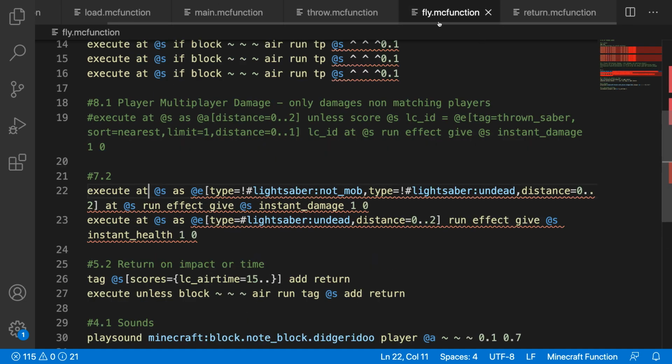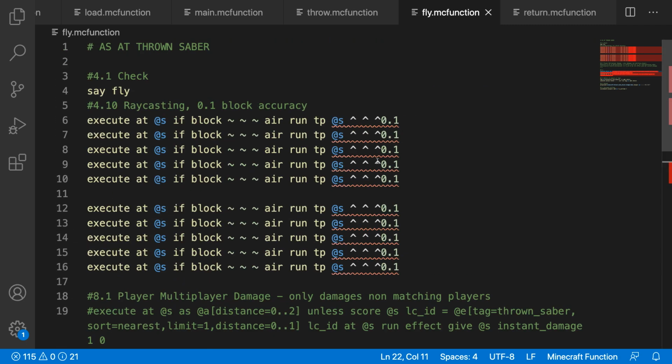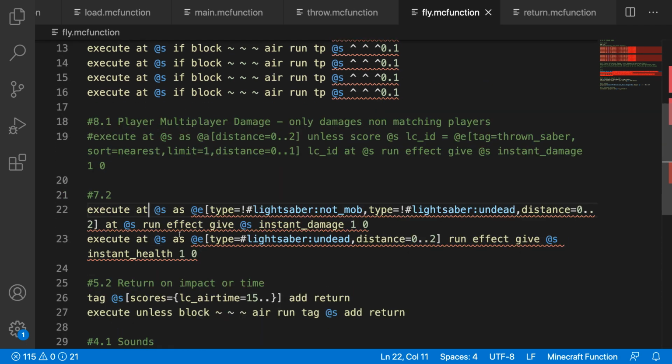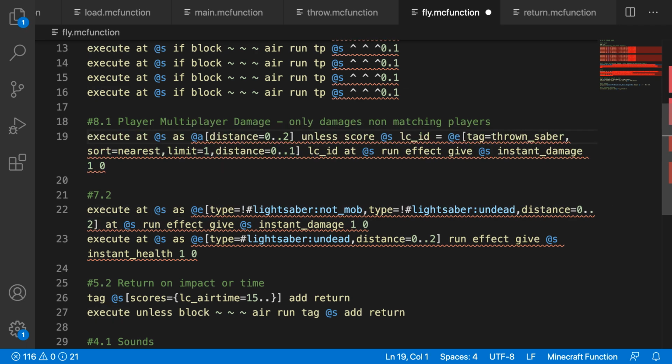And now in the fly.mcfunction, I think the only thing to change here is the damage. So right now what I have is it damages non-undead mobs and it damages undead mobs. But I also want it to damage players. And I'm going to have something separate here to make sure I can detect the correct player by detecting the score.